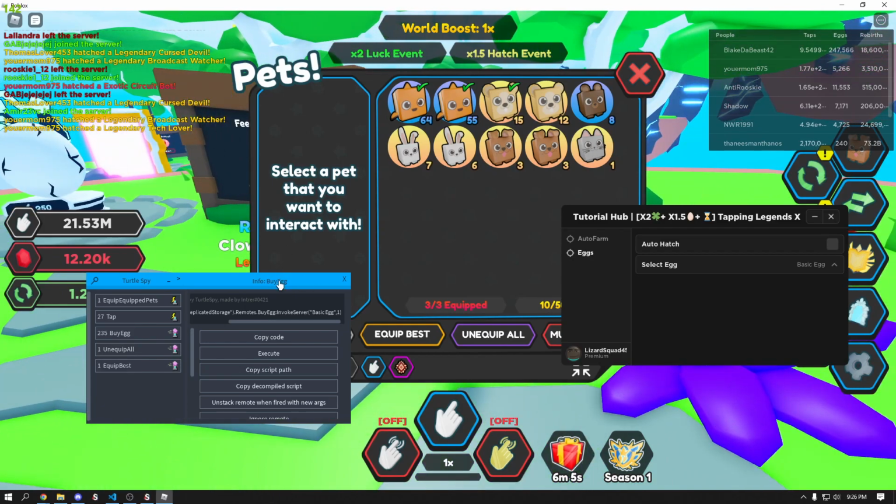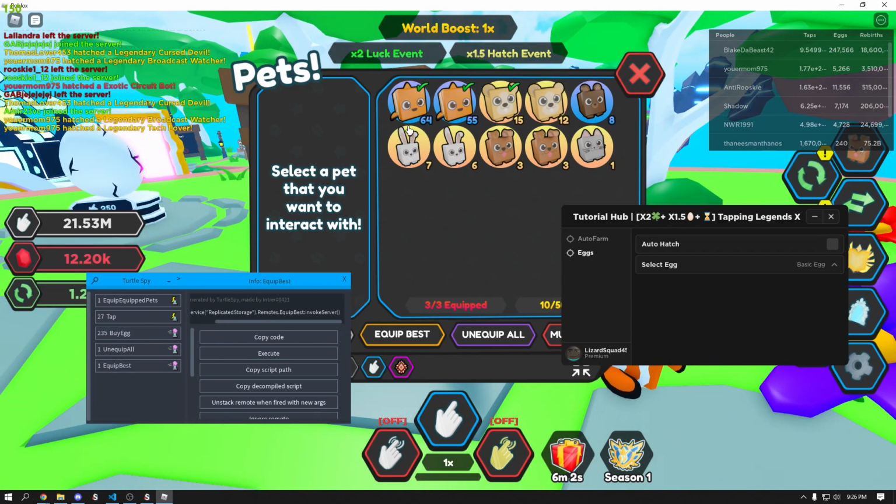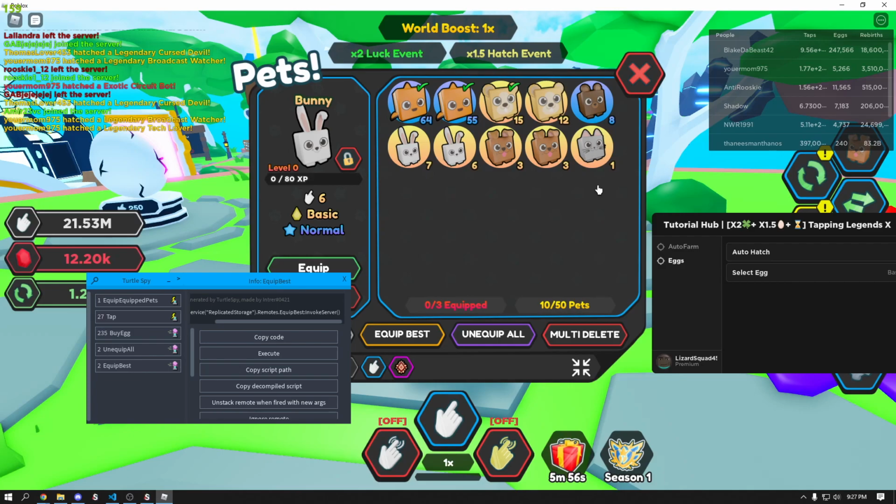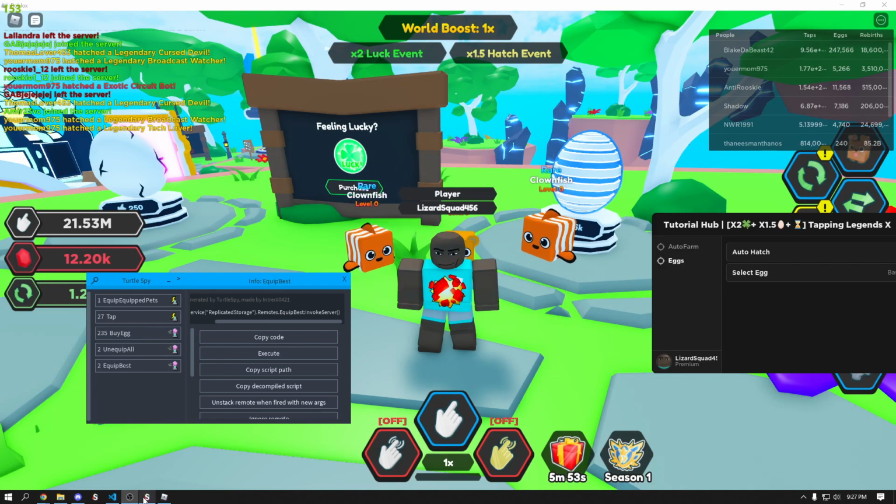Equip best. And there's actually one thing for equipping best, I'm pretty sure. So if we unequipped all, see that module script. Yep. So what we can do is make a misc section.